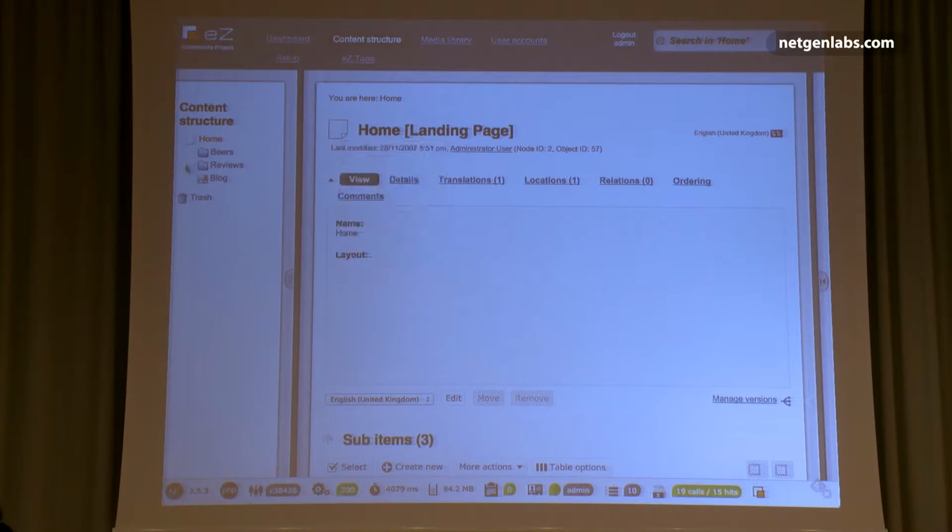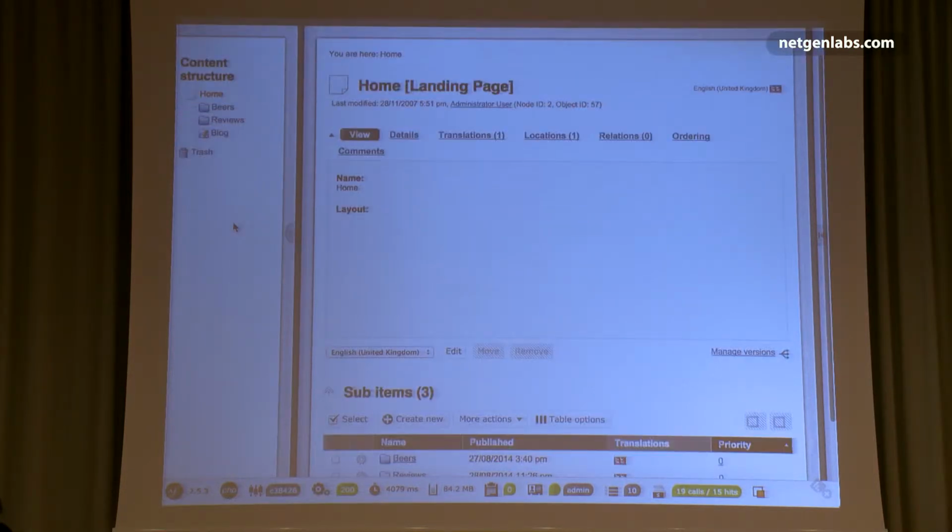So, as you can see here, we have. How many of you know a bit about the easy publish admin interface? Actually, who doesn't know anything about easy publish itself? Okay, that could be quicker. That will be quick.